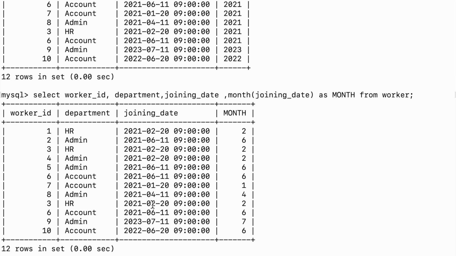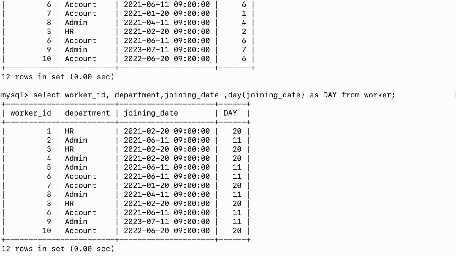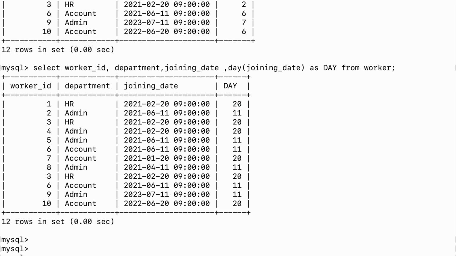Okay, January, April. And if you need to get the day, type day here, and here day. Okay, you can see 20, 11, 20, this is the day. Okay, so suppose we need to get the format like this, the YY MM and DD format. So we need to change this format also.